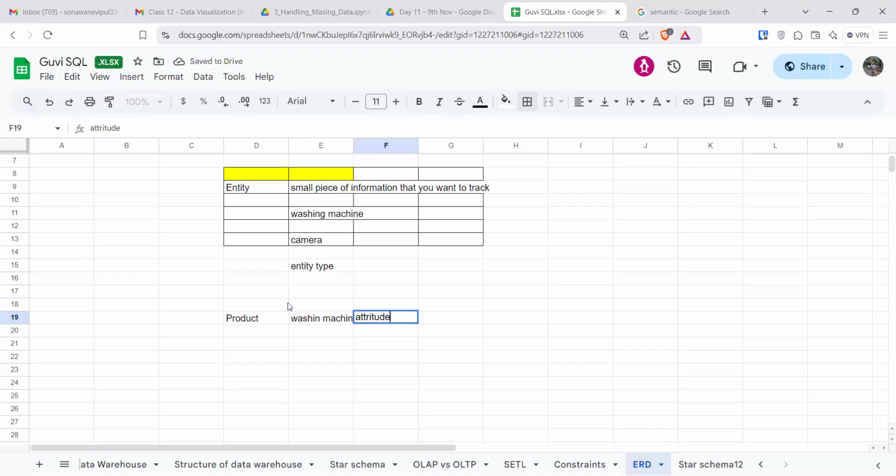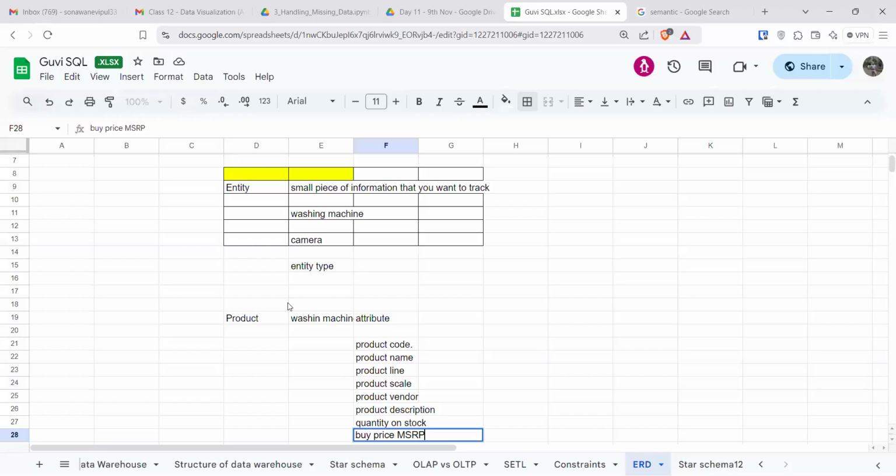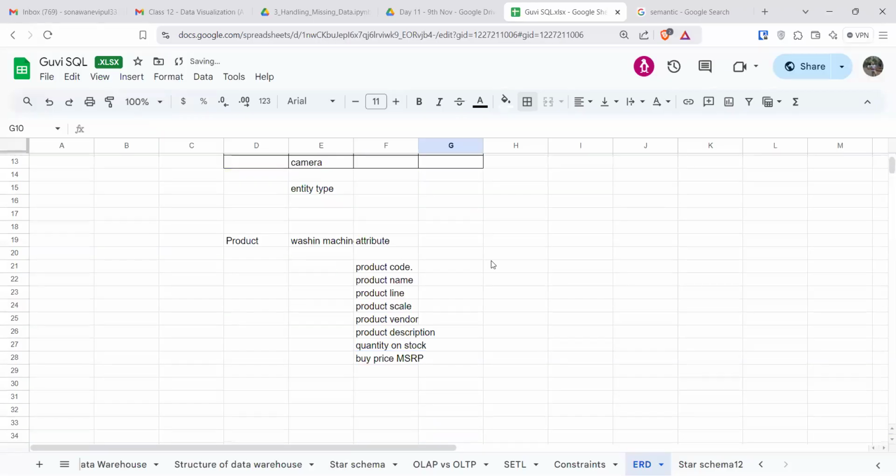So washing machine, what is washing machine? That is an entity. And for that washing machine, we can say it will be associated with all these attributes: product code, product name, product line, product scale, product vendor, product description, quantity in stock, or buy price, that is the maximum retail price. So these are all the attributes that are associated with every entity belonging to that entity type.